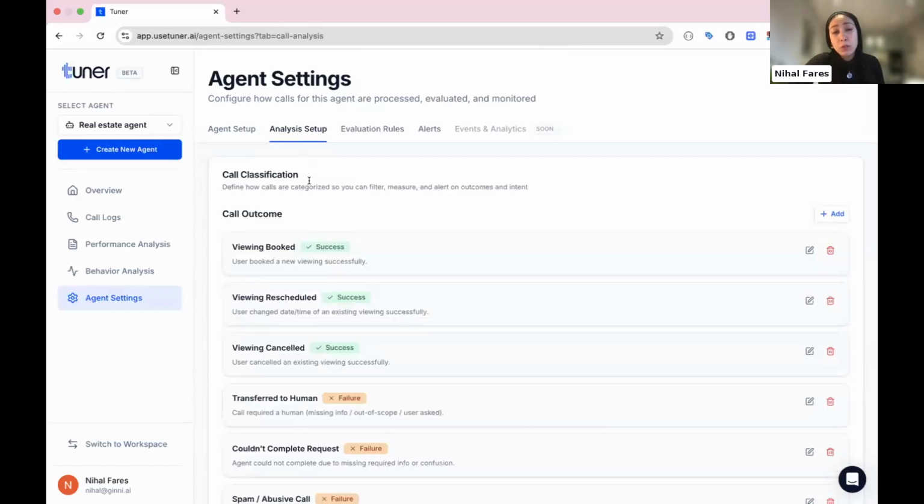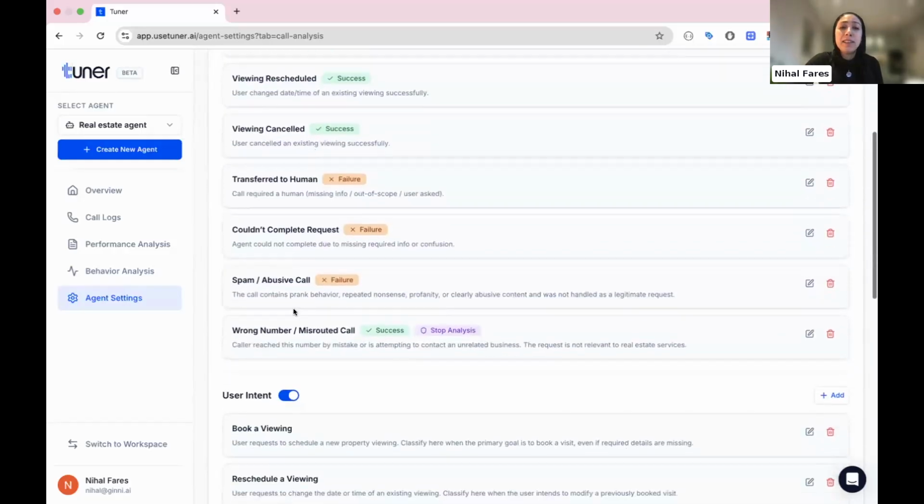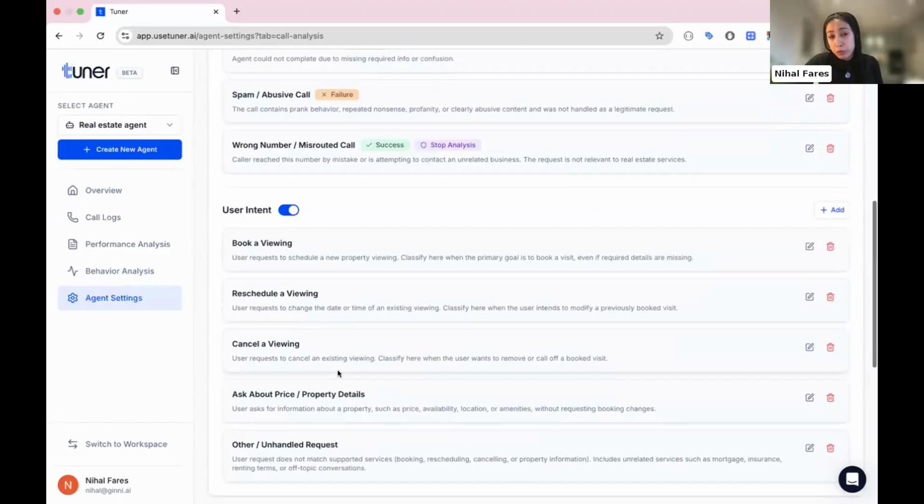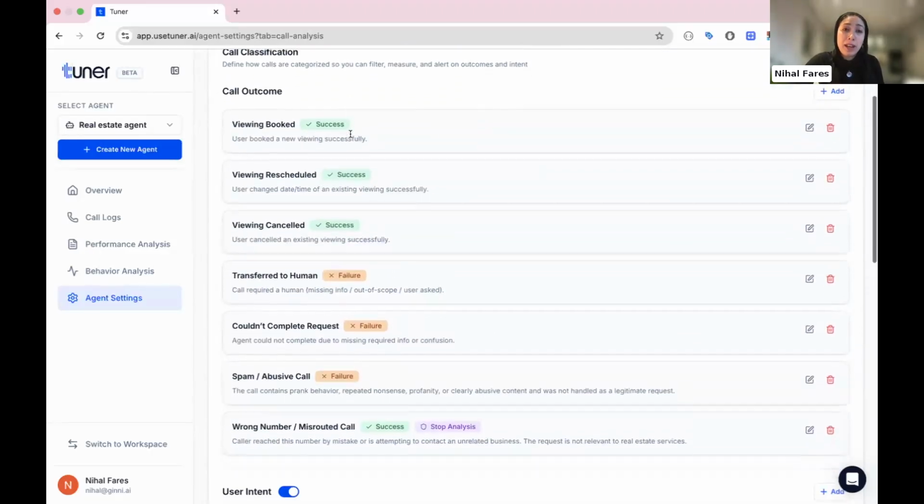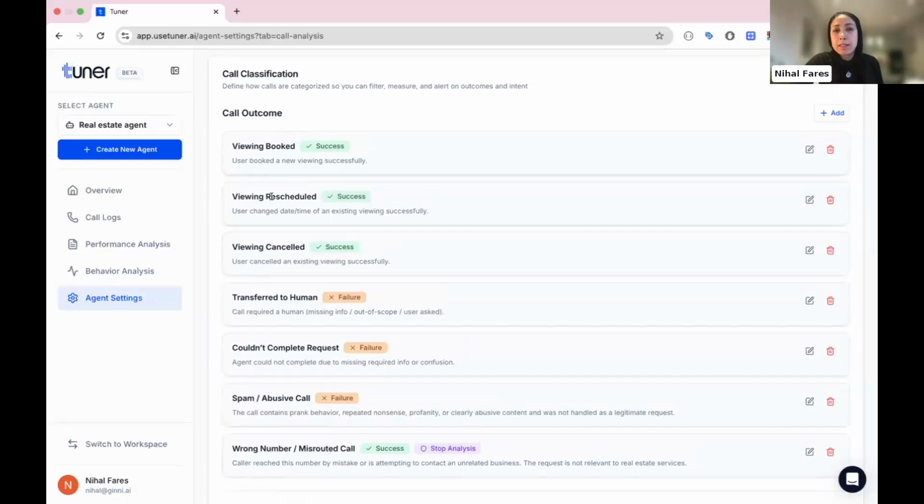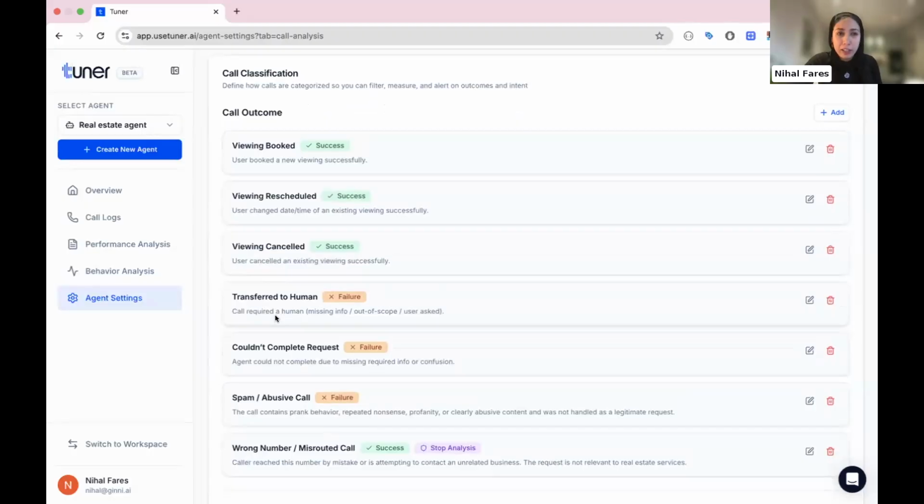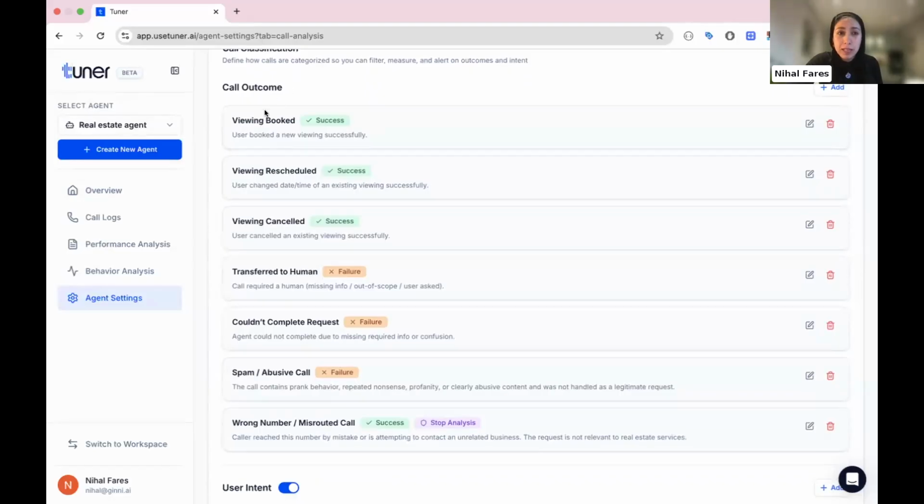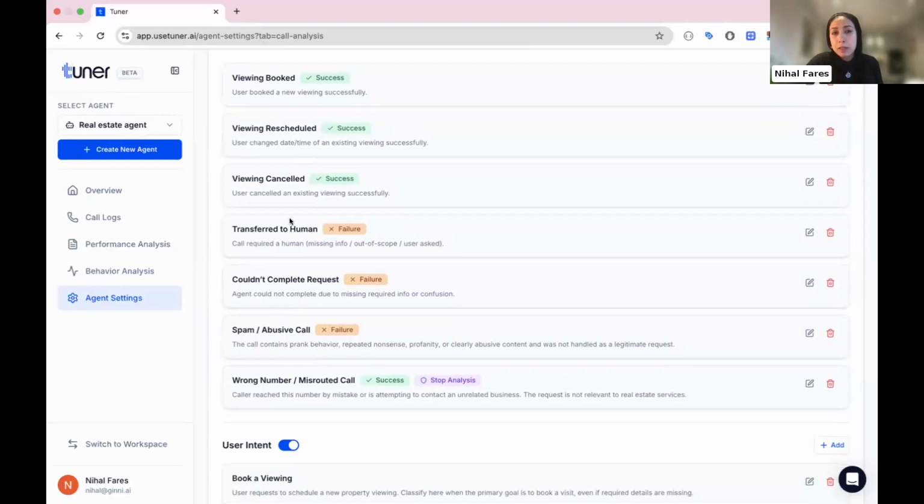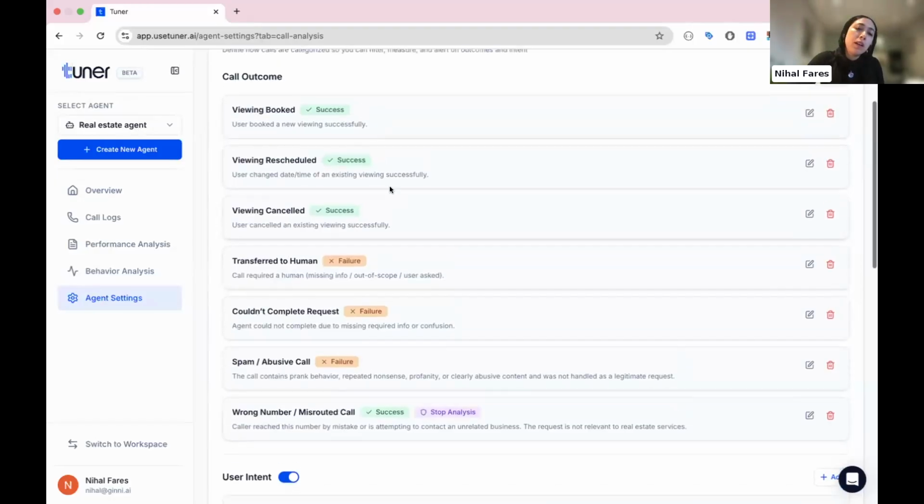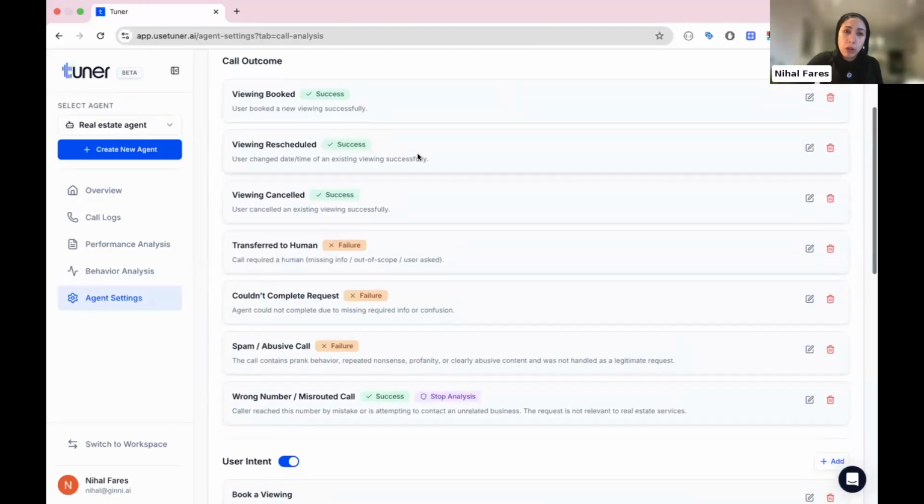The first thing we do is we try to understand the call by classifying how it ended and what actually was the main intent of the user. And the best practice here is to set this up based on, of course, your workflow. So every agent will be different. For example, this is a real estate agent. You can see that I set up the outcomes: this agent can book a viewing, reschedule a viewing, and cancel a viewing. It has some capabilities. It can transfer to a human. So I set up all the outcomes based on my workflow.